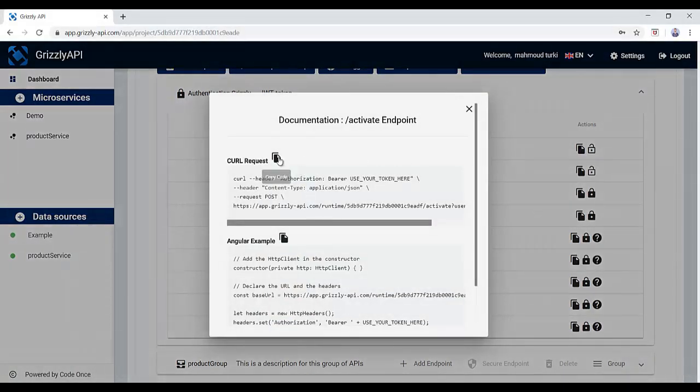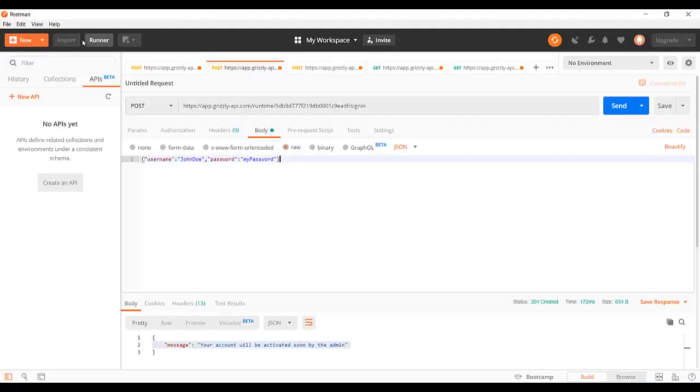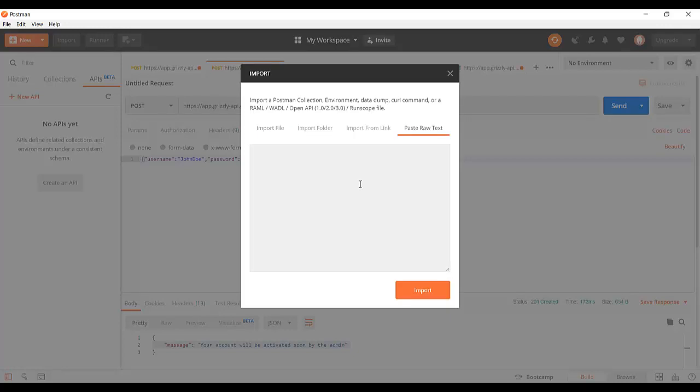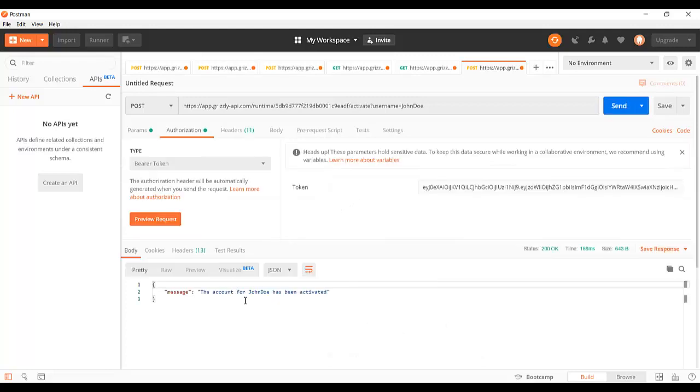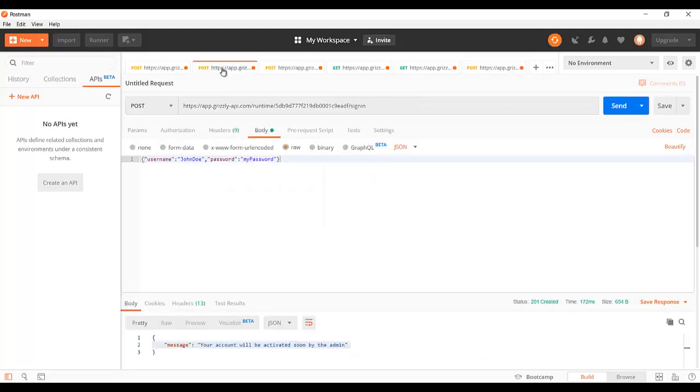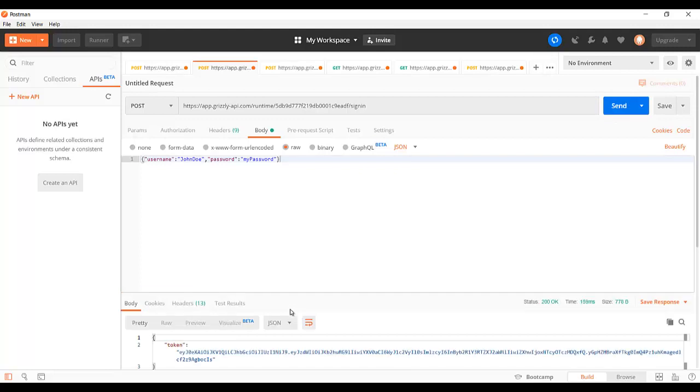/activate will be used by the admin to activate new users. It's a post request but it doesn't require any body. You need to insert the username of the user to activate as a request parameter. We can use the curl request to test each API directly in Postman. After activating the user, let's try the /sign-in again. Now, I have two tokens. One linked to the admin, and the other one linked to my new user.